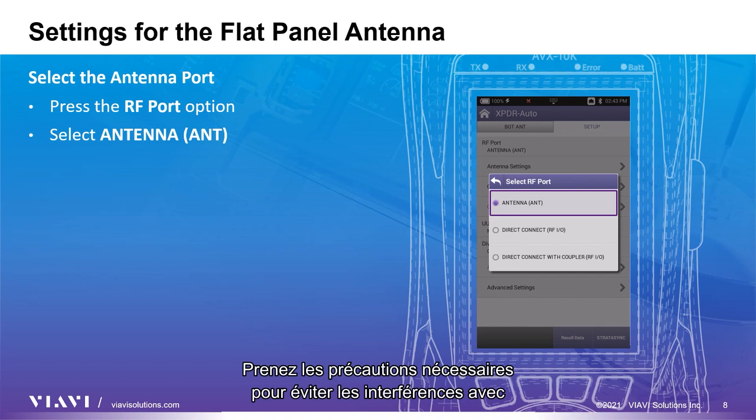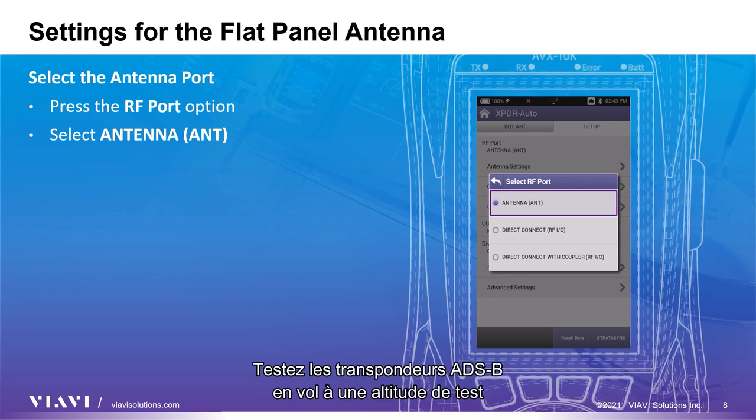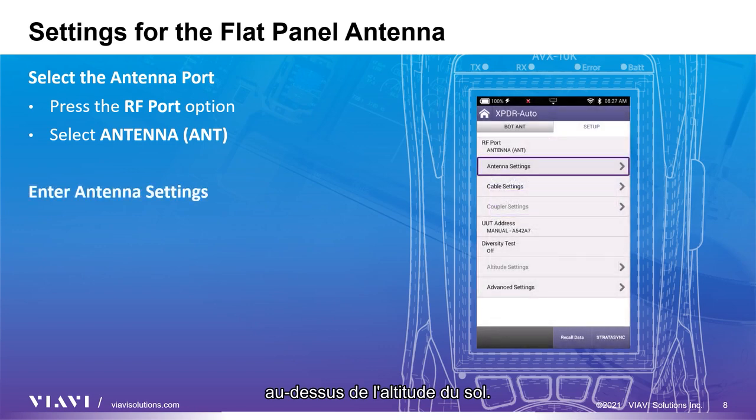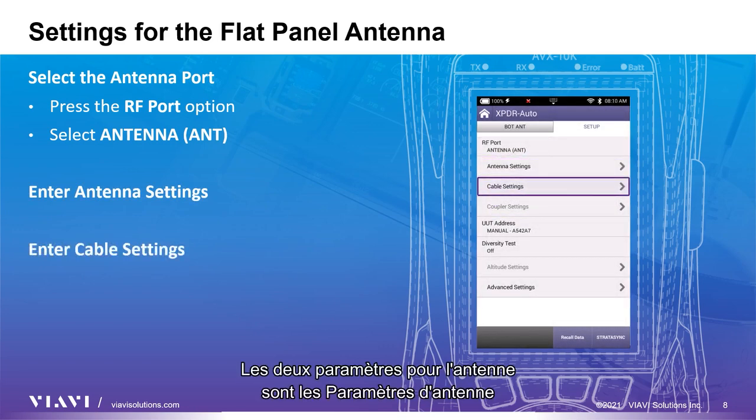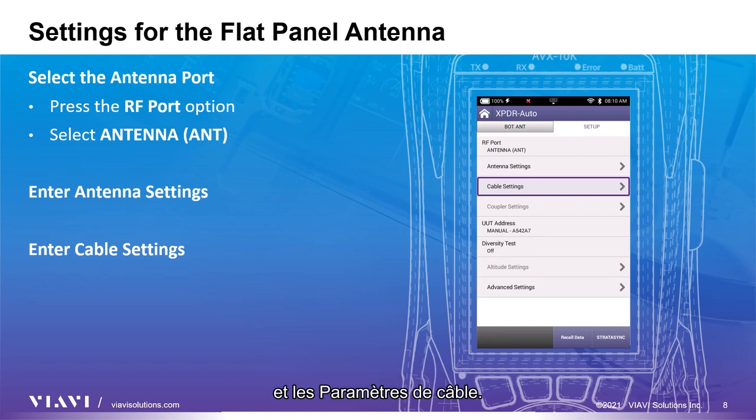Note, care should be taken to avoid interference with ATC or nearby aircraft when performing radiated, over-the-air, testing of ADS-B transponders in the airborne condition at any test altitude above field level. The two settings related to the antenna are antenna settings and the cable settings.